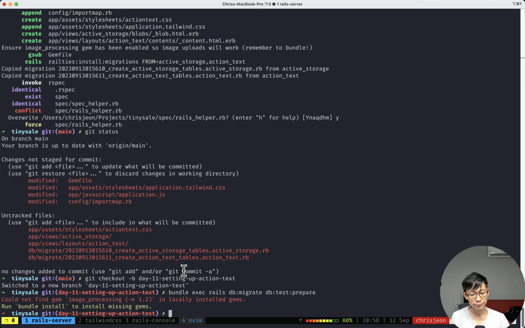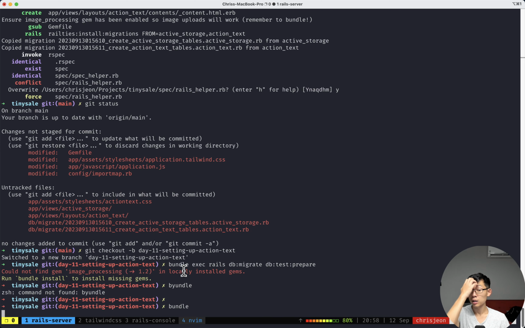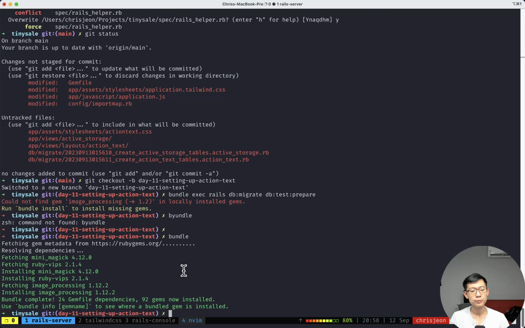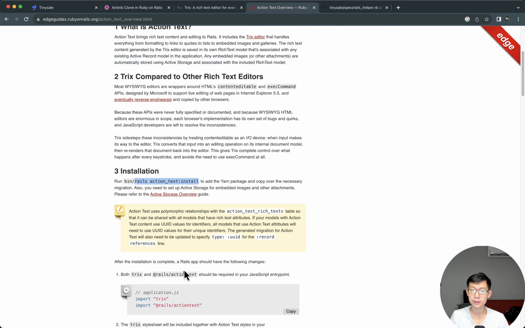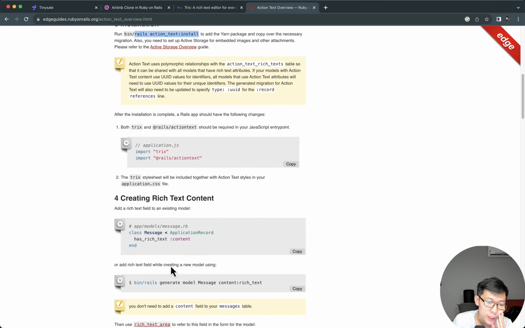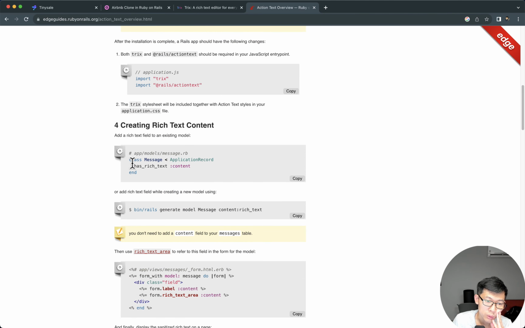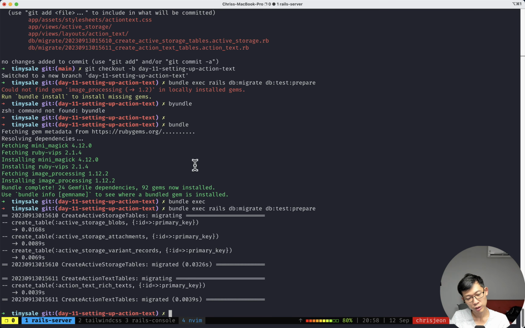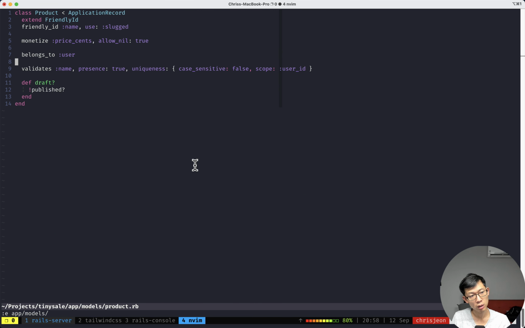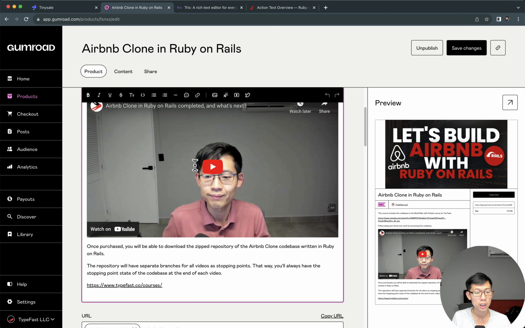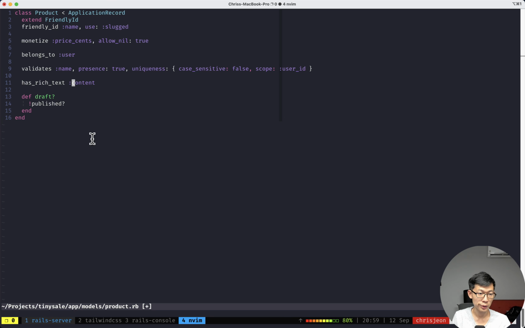So we'll run the migration. Oh, okay, so we have to bundle install the image processing gem and then run the migration. And it looks like all we have to do is add has_rich_text :content. And so I'm going to open up the product model. I'm going to have to add has_rich_text, but I don't want to make it content. I want to call it description.